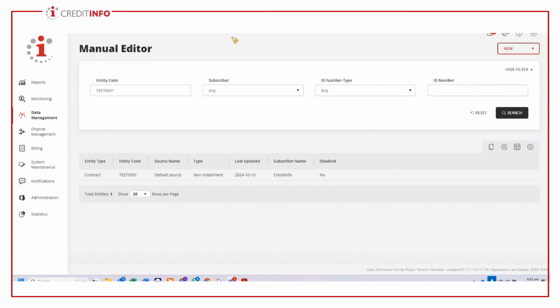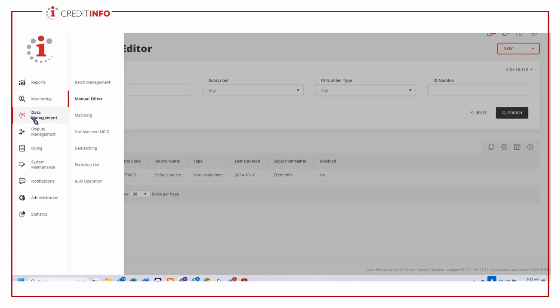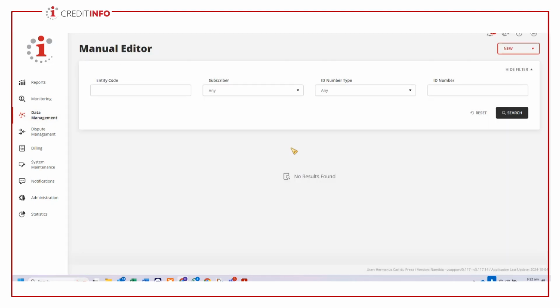So this was the creation of a contract. The next, or final, logical step would obviously be the closing or updating of a contract. As I mentioned a few seconds ago, the same form that you use to create a contract, you're also going to be using to update or close a contract. With one small difference. Instead of clicking on new, you simply go to data management and manual editor, and then you go and find the contract.